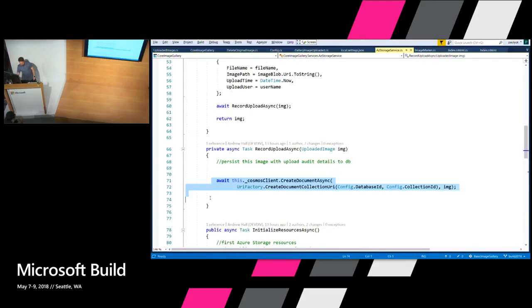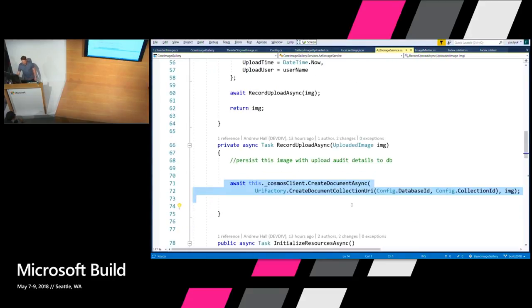OK, yeah, really simple. So this is the focal line that I want to focus on. To do CRUD like this, you simply call a one-liner API, like create document. An object is a document. Just create it, point to the database, give it a collection ID. The image is the actual object, and off you go. So really, persisting your objects to a database has never been easier.